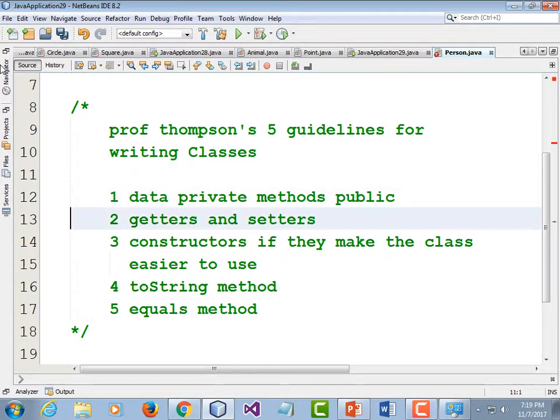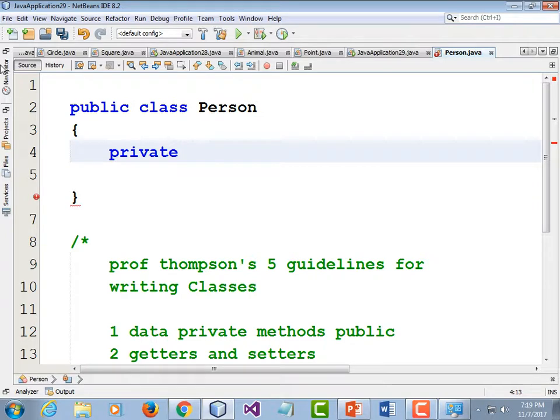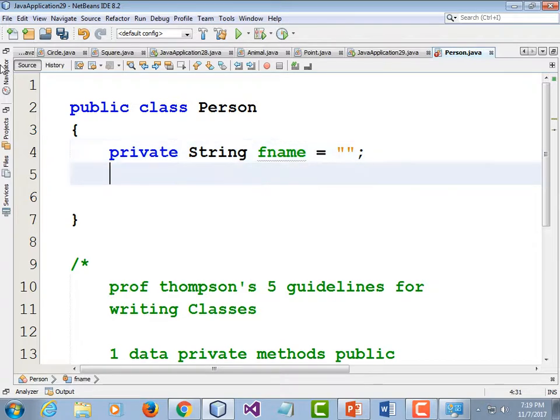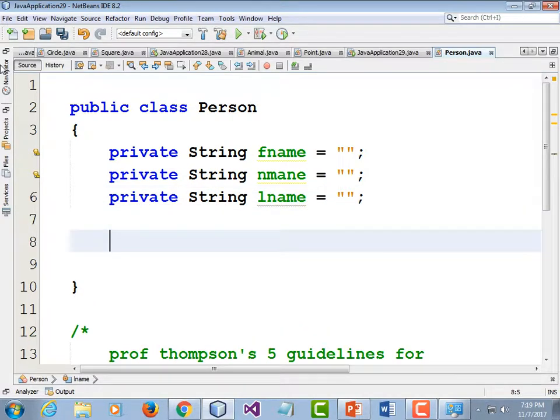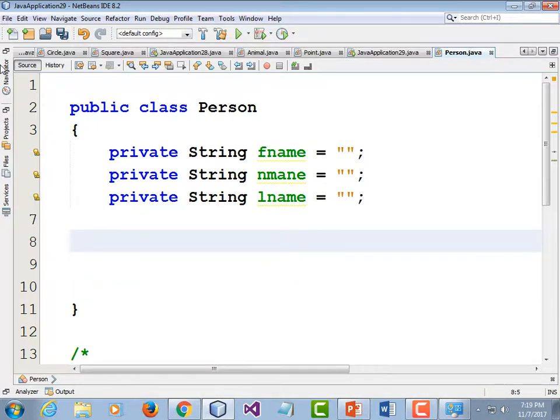We're going to do this. Data private and methods public. So private string F name. Let's go ahead and give them default values. Just empty quotes, you know. Private string M name. Private string last name. I'm going to be terribly lazy. We know how to write getters and setters, right? I'm going to do the getter and setter for first name and then let NetBeans write the other two, just to reinforce, make sure we know how to do it.